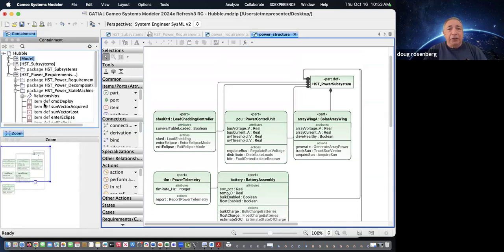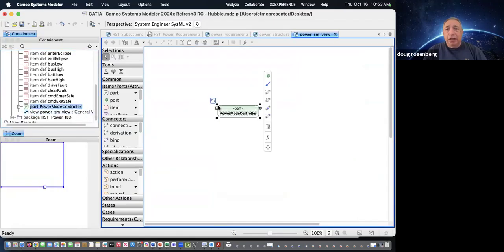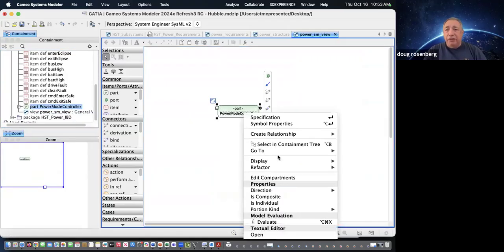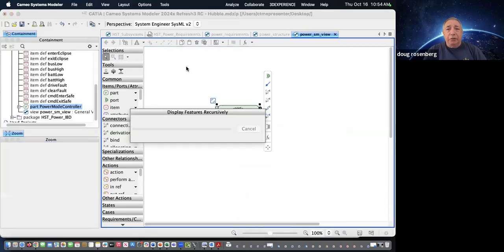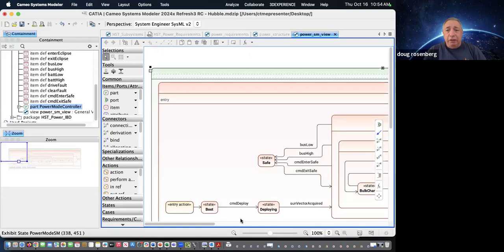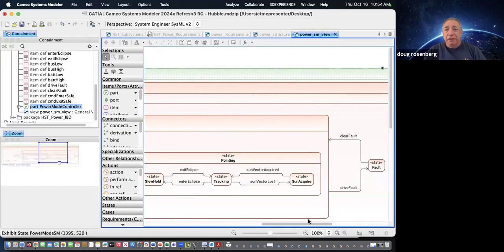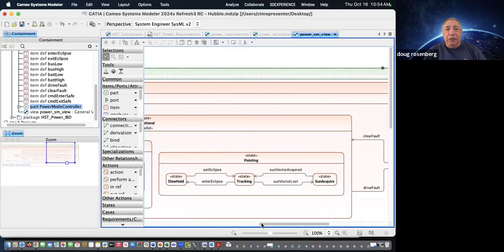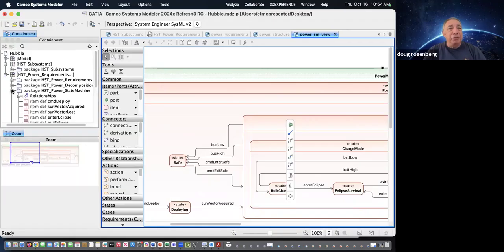And now let's go do the state machine. So again, I drag the top level element on here. And in this case, I don't display it tree style, but I display it nested view style. And I want to display all the features recursively because if it gave me state transitions and things like that, I want to see them. And so here is our state machine for the power subsystem. You can see it gave us parallel substates where it's charging and it's pointing. It's acquiring the sun and tracking and slewing, and as a first guess starting place, it looks pretty reasonable.